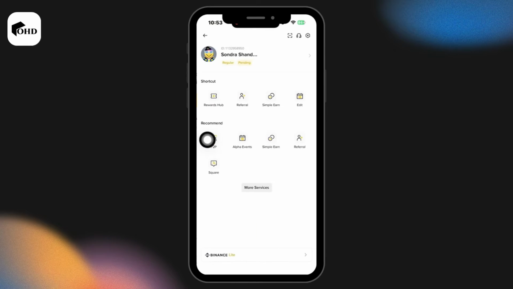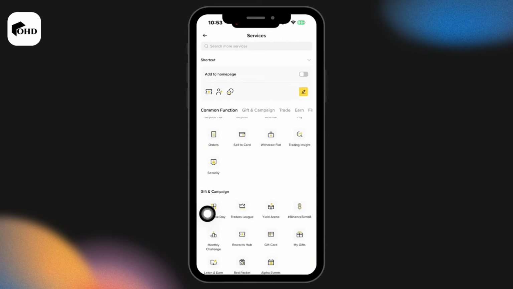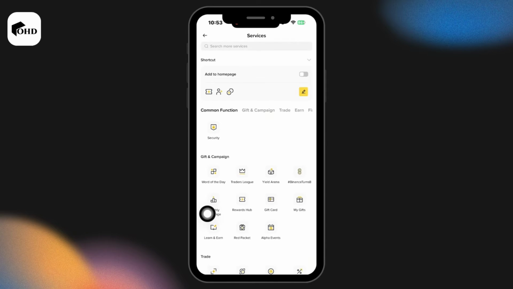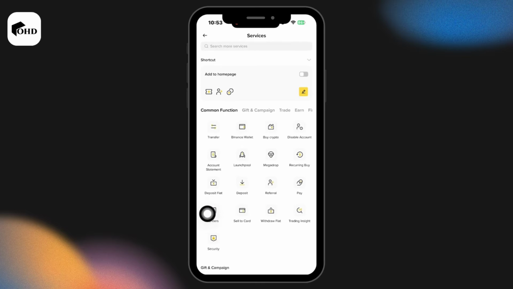Once logged in, at the top right, you're going to find 3 bars. Click on that. Click on More Services. Now here you're going to find the option Web3 Wallet. Click on that. If you are using it for the first time, you'll see a welcome screen explaining what Binance Web3 Wallet is. Tap Get Started, tap Create Wallet.